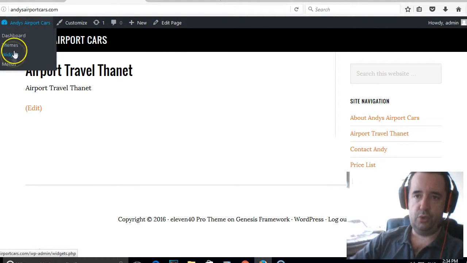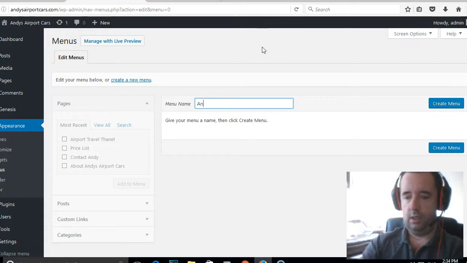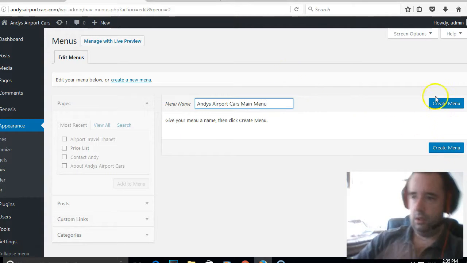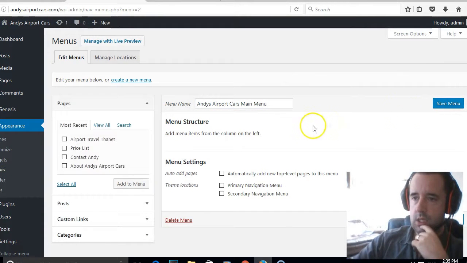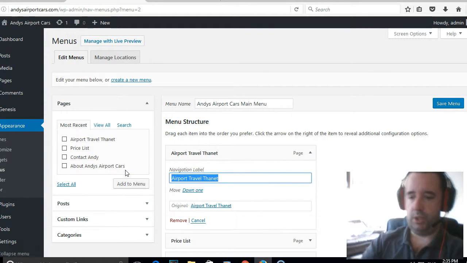So if we go to menus, we want to create a new menu, so we go Andy's airport travel. Actually, it's Andy's airport cars. Main menu. Okay, and then in here we want to go and enter the menu items. That one I want to call home because that's going to direct people back to the front page.